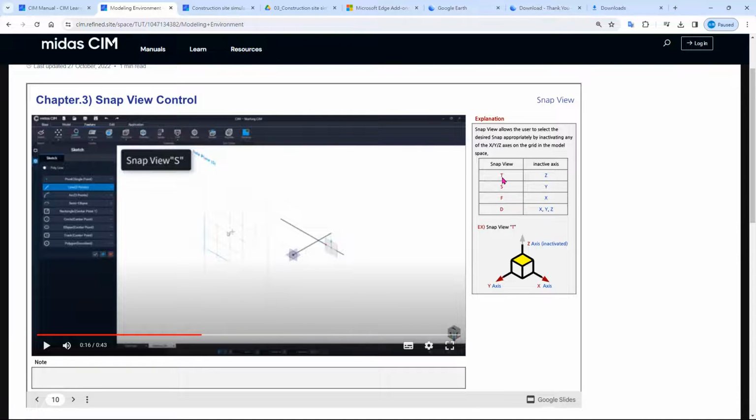You can see that the T is activating the axis of X and Y, the S is activating the X and Z, and the F is activating axis Y and Z. And if you click on D, it will be on diagonal, so you have the freedom to move the sketch line in the 3D area. So XYZ, it's okay.